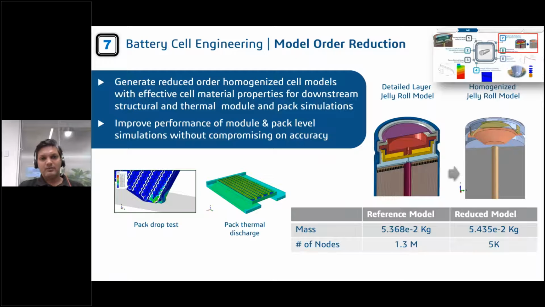Now, when we are designing the complete 3D cell, it consists of a lot of elements and nodes, and that can be very expensive when you are taking the cell as it is for a module or for a pack. It can be a drop test or a thermal simulation, or even some sort of vibration analysis.